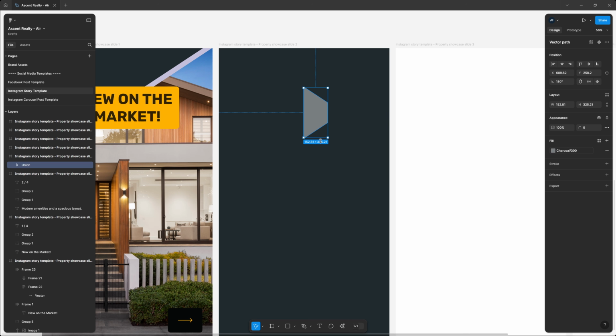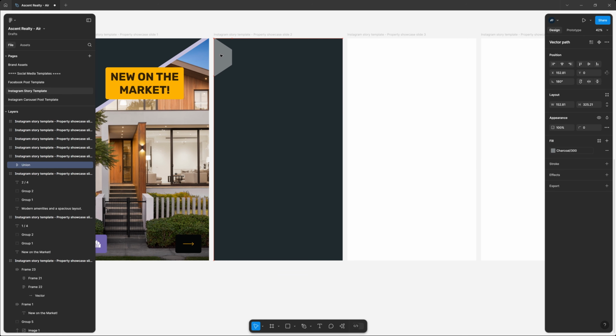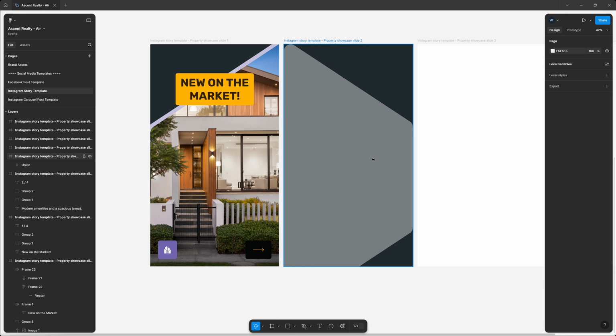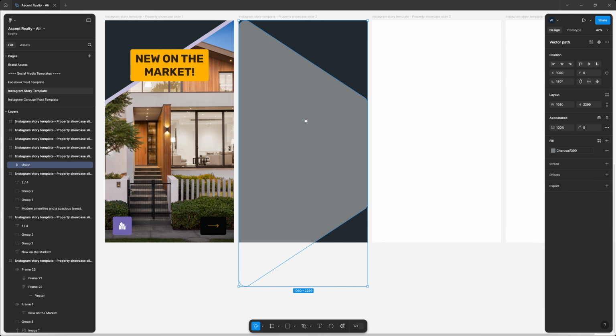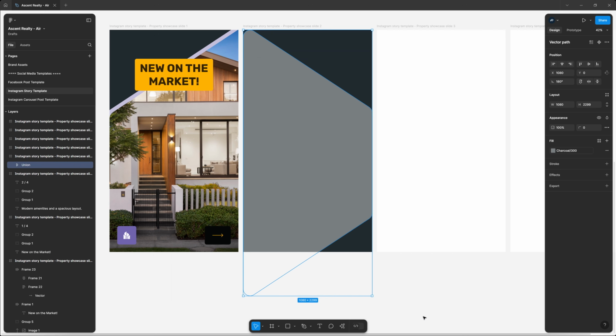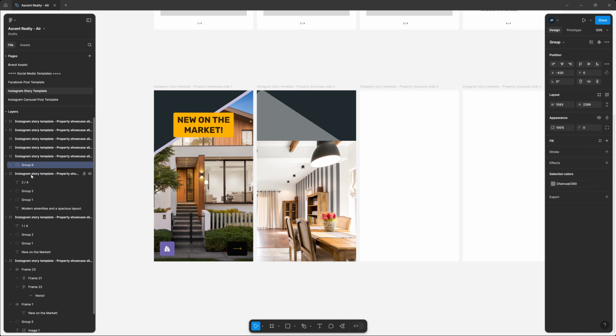We'll do Shift H to flip it horizontally. And let's align it here to the top left. And let's scale it till we get to about this point. So let's use this as the mask for our image. Let's bring in the image. We're going to use this interior. Let's scale it, group it up.